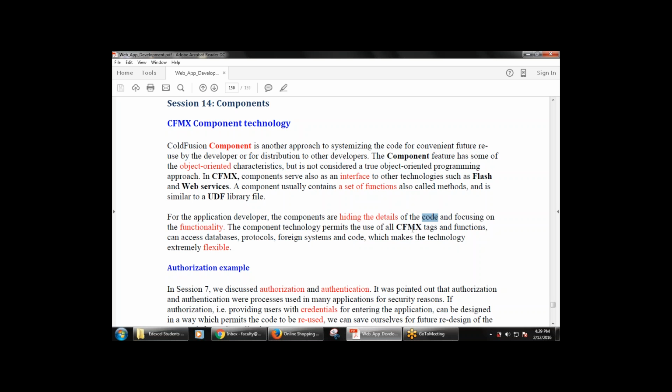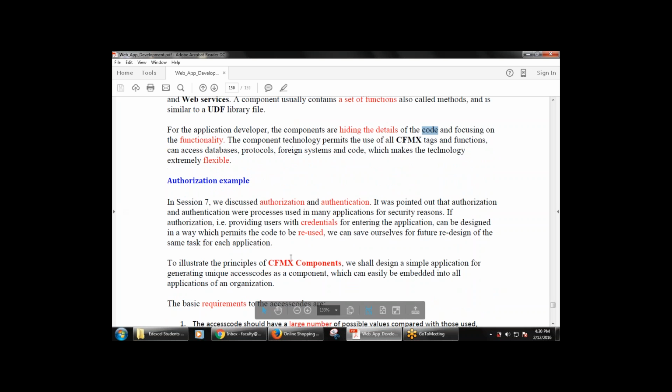The next is the authorization example. In session number 7, we discussed authorization and authentication. That is, what is authorization and what is authentication. It was pointed out that authorization and authentication are processes used in many applications for security reasons. These are two important concepts that we have already discussed.